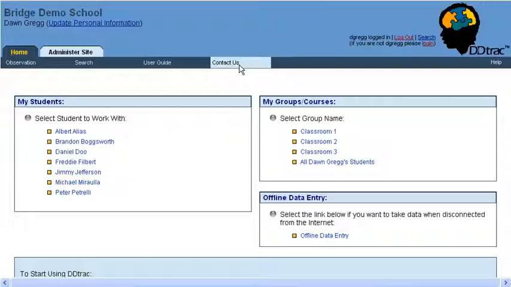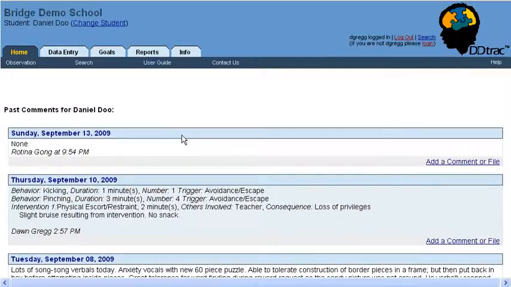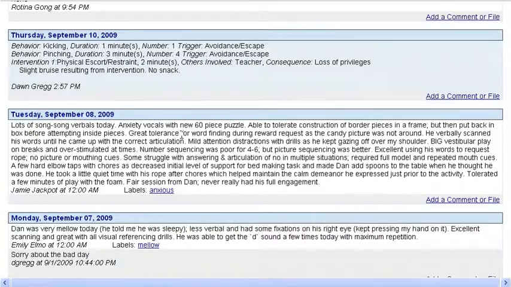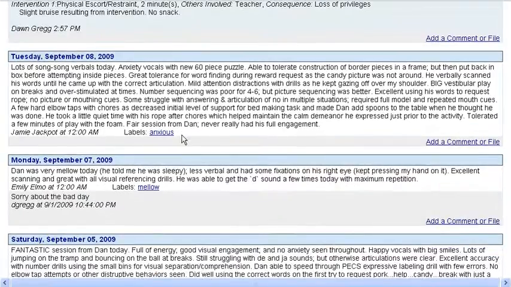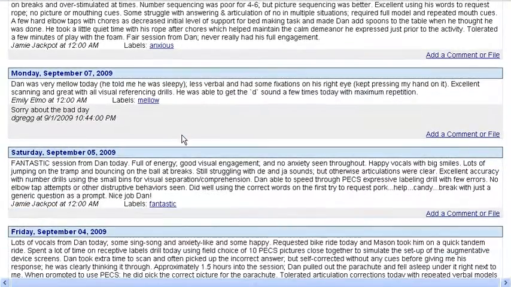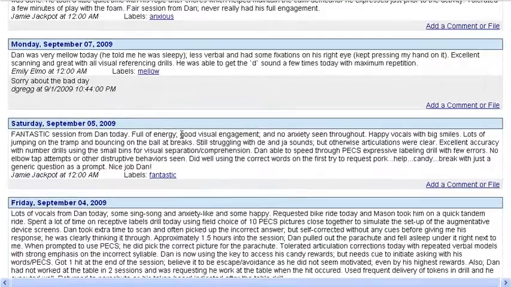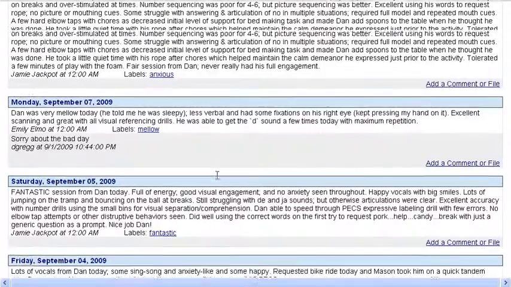In order to work with a student, you would select a student from the My Students box, and you'll see a set of comments, which are your recently entered past comments for the student, which will give you a feeling for how the student has been doing over the last few sessions that people have entered data for them. So this is looking pretty good. The student has a fantastic, which means that the student did really, really well.